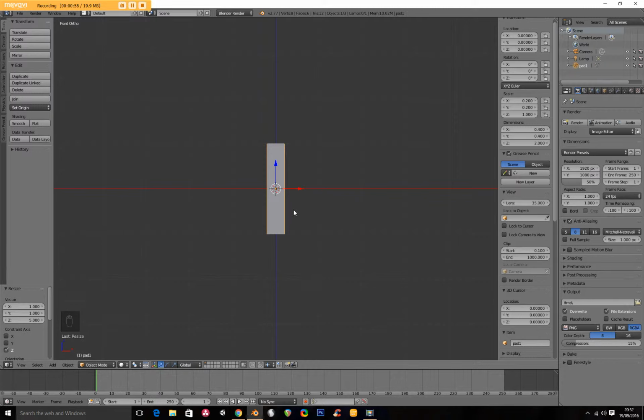I'm going to call this pad 1. It's going to be the paddle that the player uses to hit the ball with. I want to move it along the x-axis by 10. So there's my paddle there.